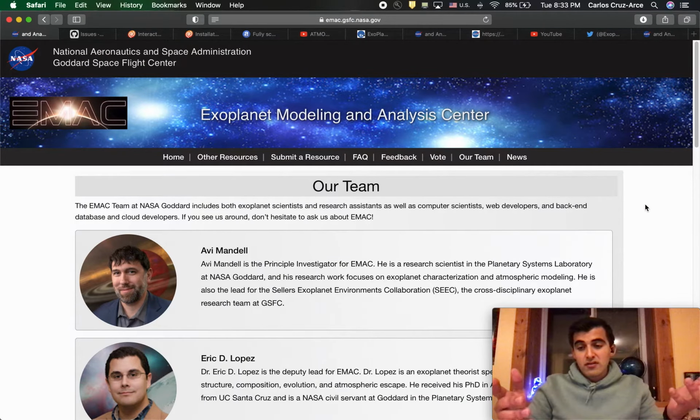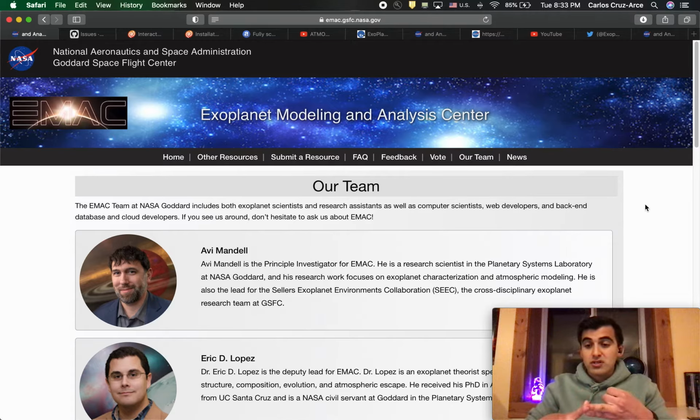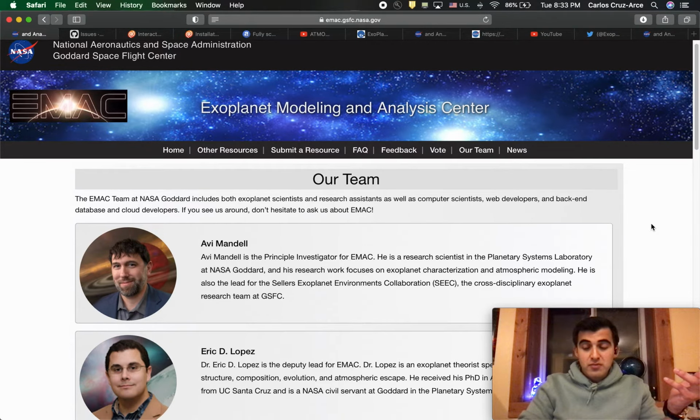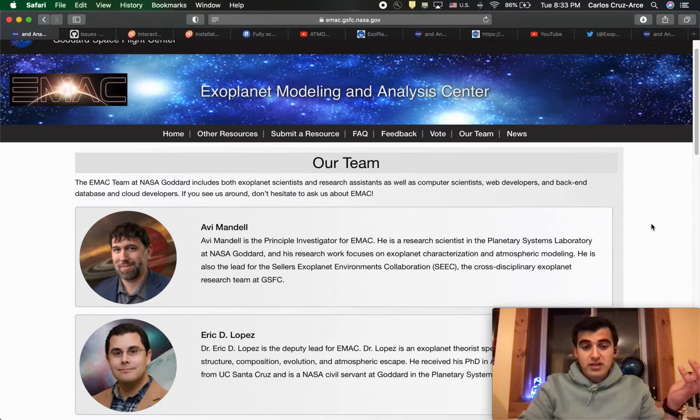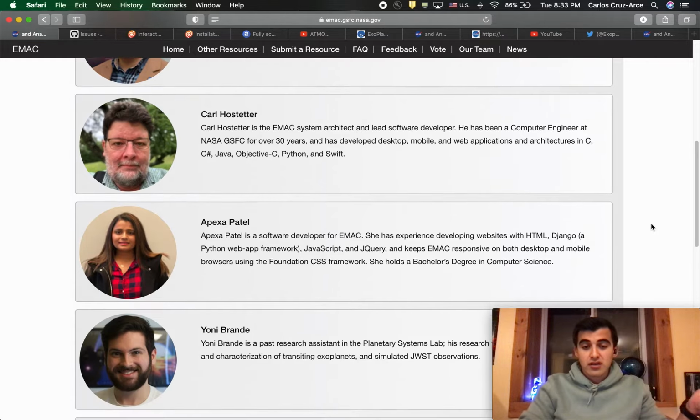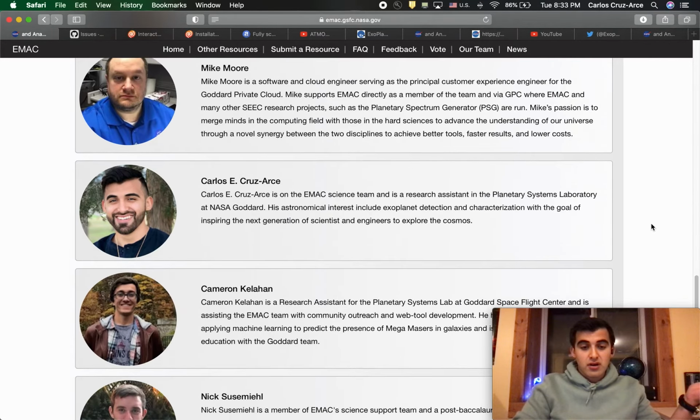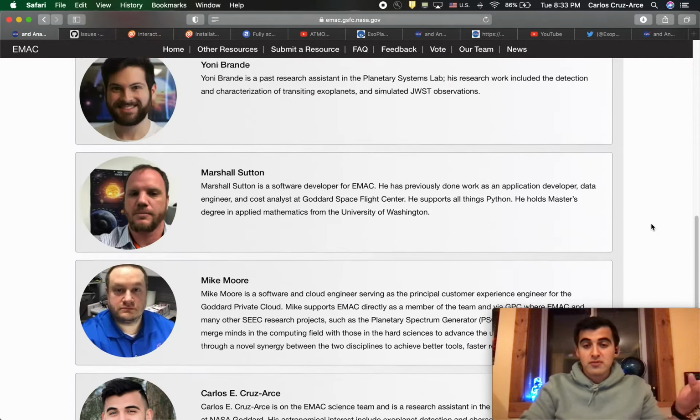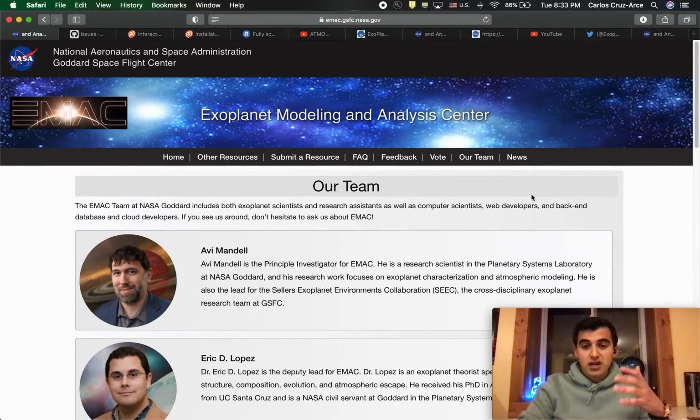Now, our team. Our team is very diverse. We have a collection of astronomers, computer scientists, engineers, software developers, web developers, tons of people from all over the place. We work very hard. We work together, and I think we do a great job of bringing this cool website for y'all to use. So shout out to the team.